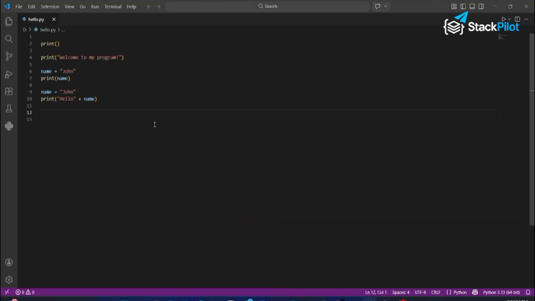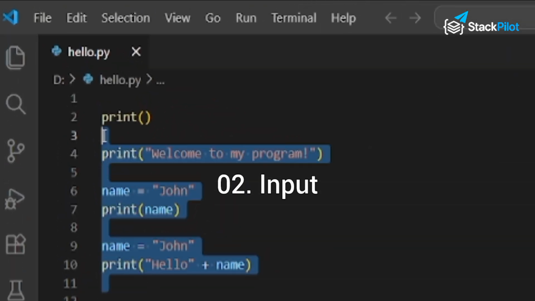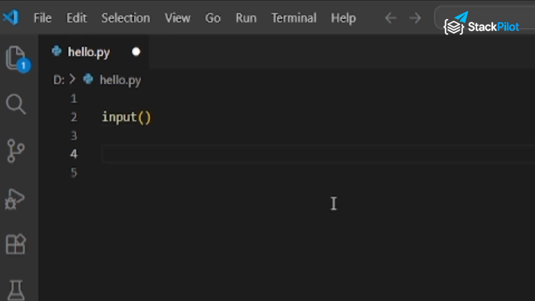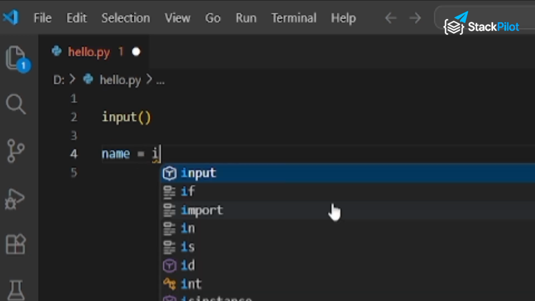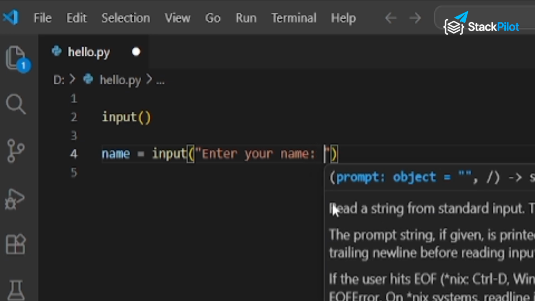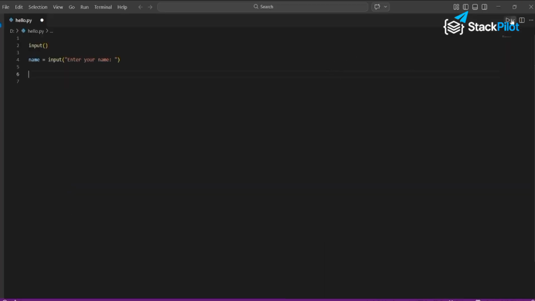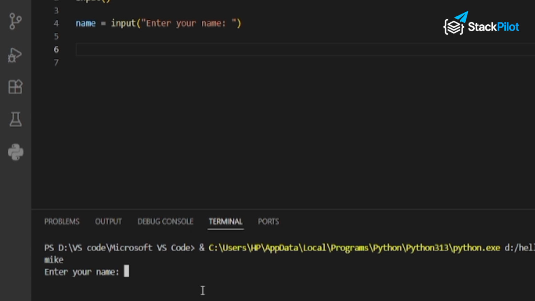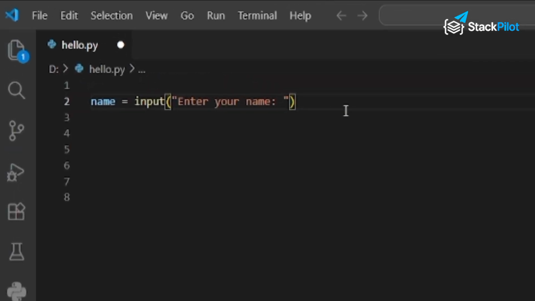Now comes the interesting part. Input means taking data from the user. In Python, we use input with parentheses. Let's try this. name = input("Enter your name"). When you run this, the program pauses and waits for the user to type something. That's interaction. Now let's combine everything.